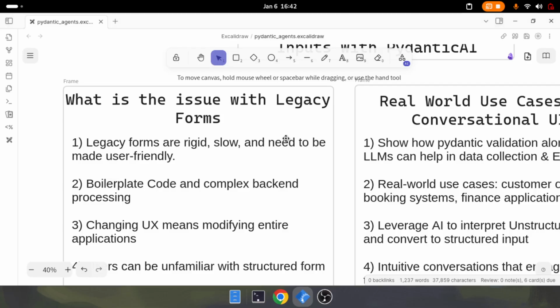Now the main challenge is that the form is rigid. If you have any input that is missing, or if you want to change it, then you have to change the backend code, right? There is a considerable amount of boilerplate code, which has been made a little easier by creating various packages.